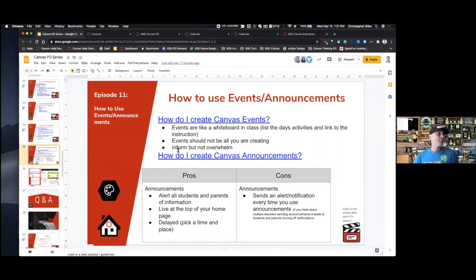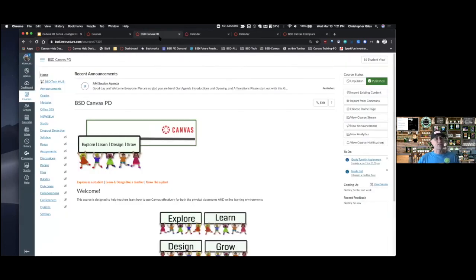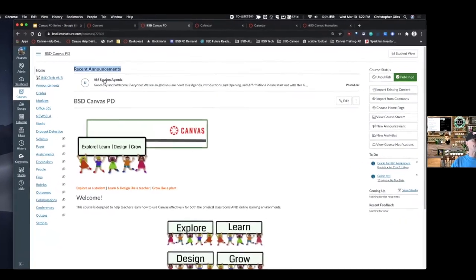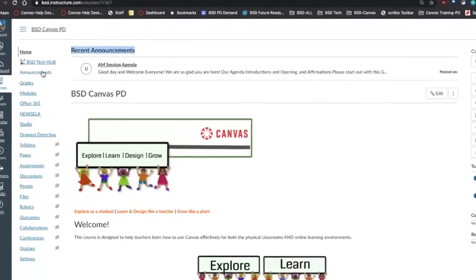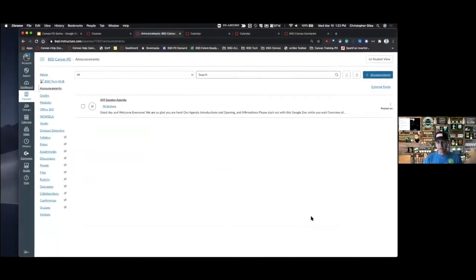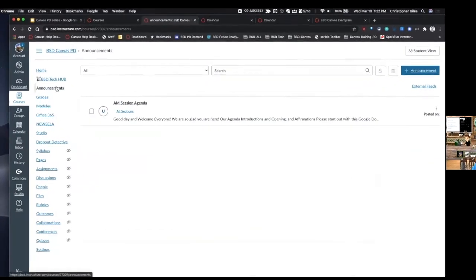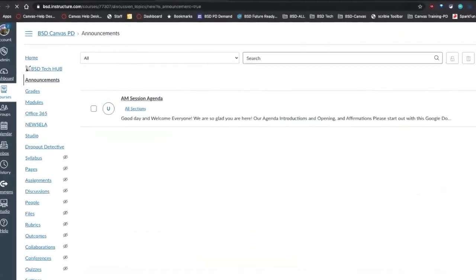I do want to switch gears real quickly to what's called a Canvas announcement. If you're not familiar with a Canvas announcement, it simply means that you can make an announcement to your students. You'll notice on my page, I have a recent announcement. I can click on announcements on the left-hand side. I'm just making my screen a little larger. On the left-hand side, I can click on announcements and choose new announcement.